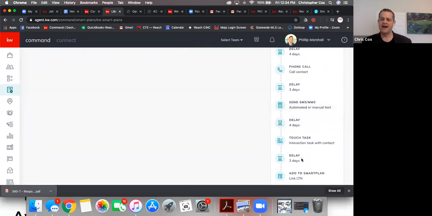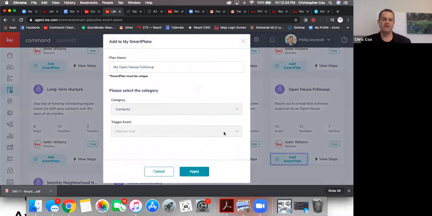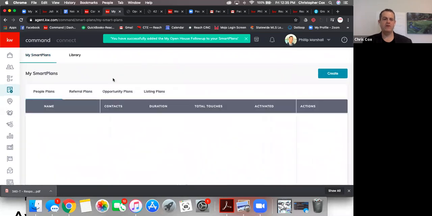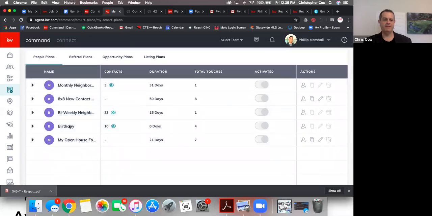If you don't like that follow-up plan, you can edit it and create your own. But for today, we're just going to hit add smart plan. In the future, there will be triggers that automatically make this happen. Right now, it is a manual add. So you go ahead and hit apply. And now, under Mr. Phil Smart Plans, should show up my open house smart plan, follow plan.